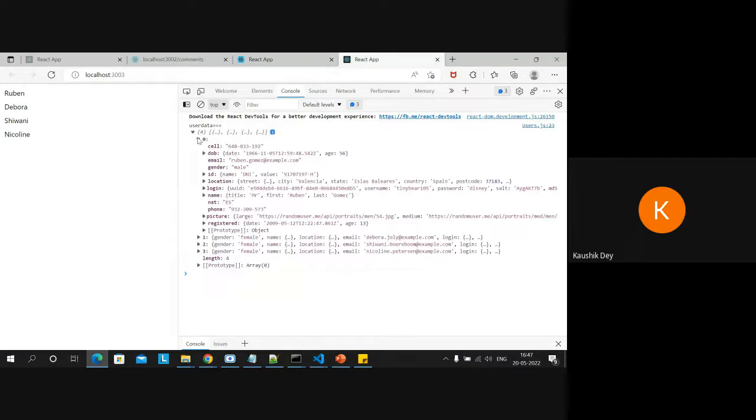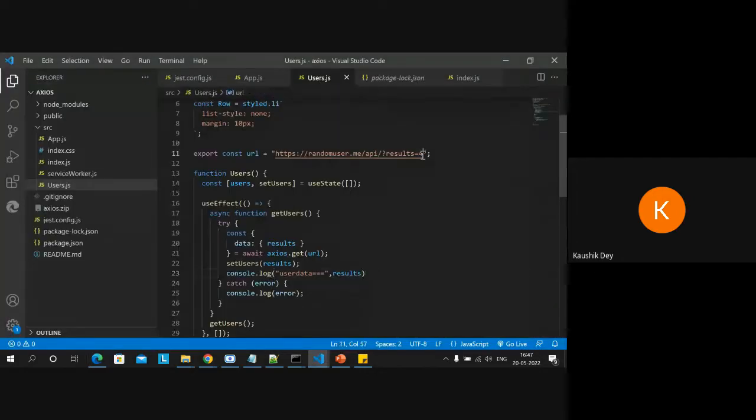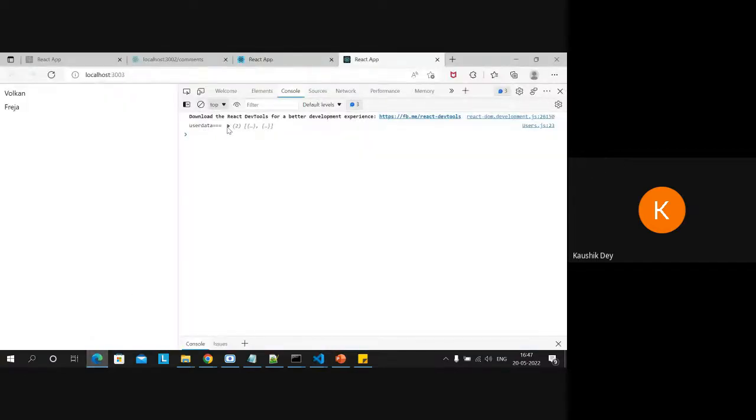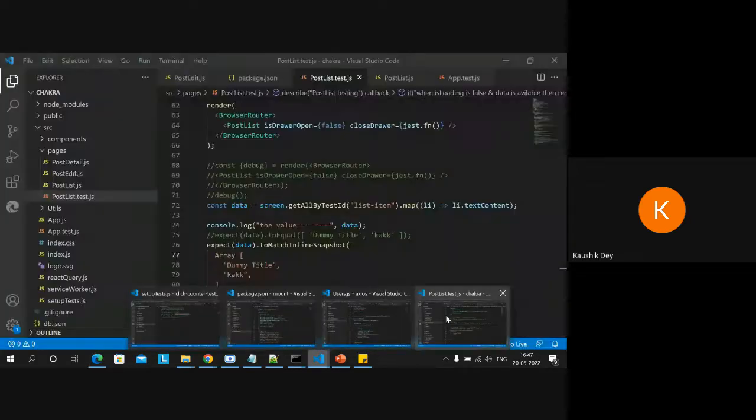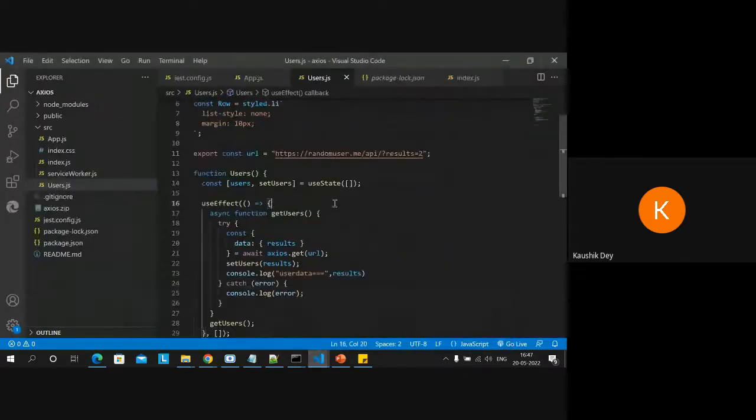Food data are coming from the API. So you can see that food result I am taking. You can also get two results. It will display the two results. This is a simple GET API call. So now I'm going to write some test cases over there.